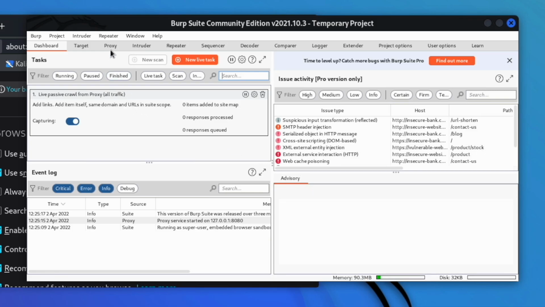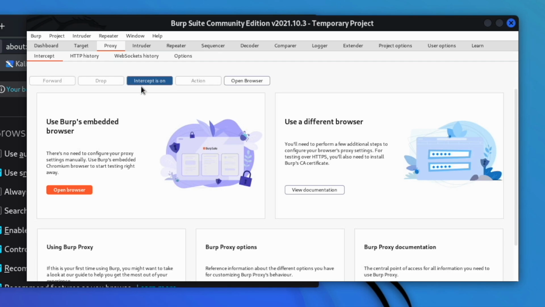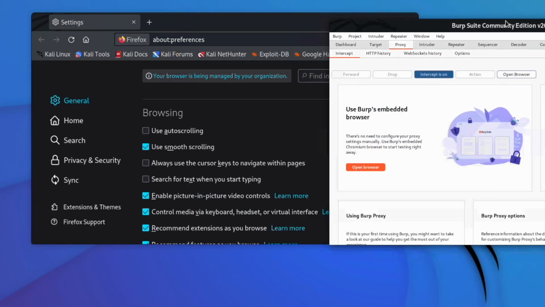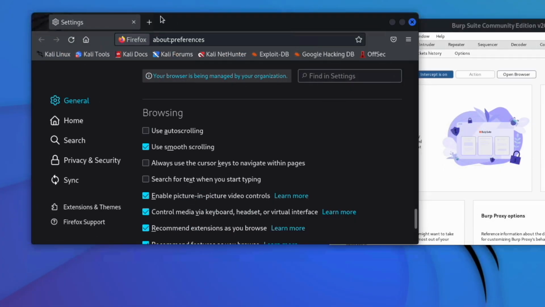What we need to do is go over to Proxy, and validate that intercept is on, because that's what we want Burp to be acting as, intercepting all our traffic from our browser. Once you select intercept is on, we need to go teach Firefox to route traffic through Burp Suite instead of going straight to the internet.